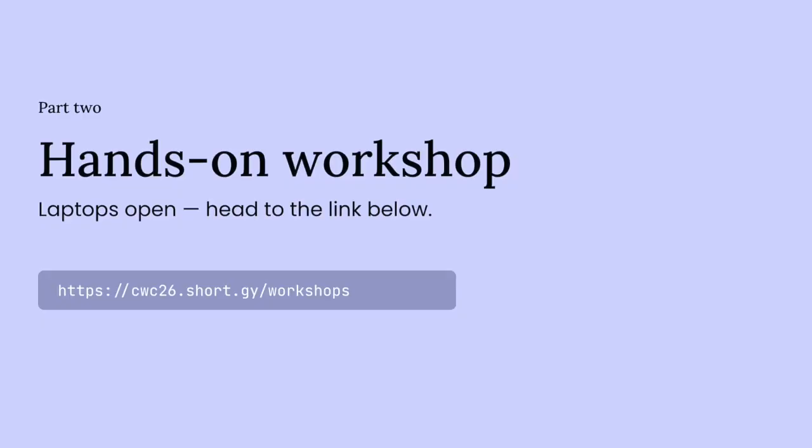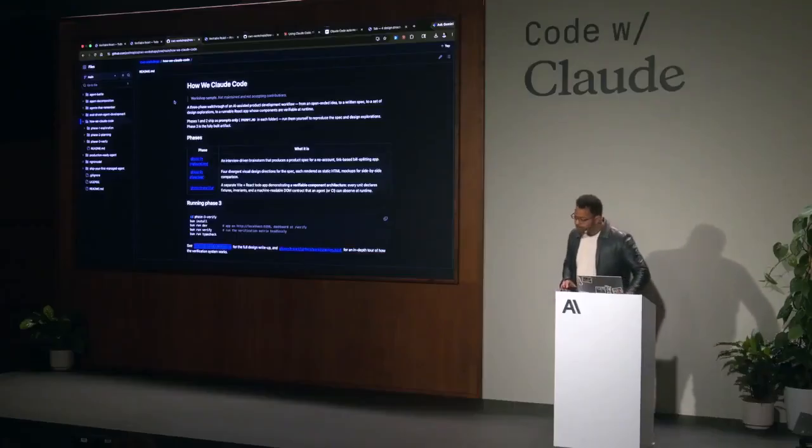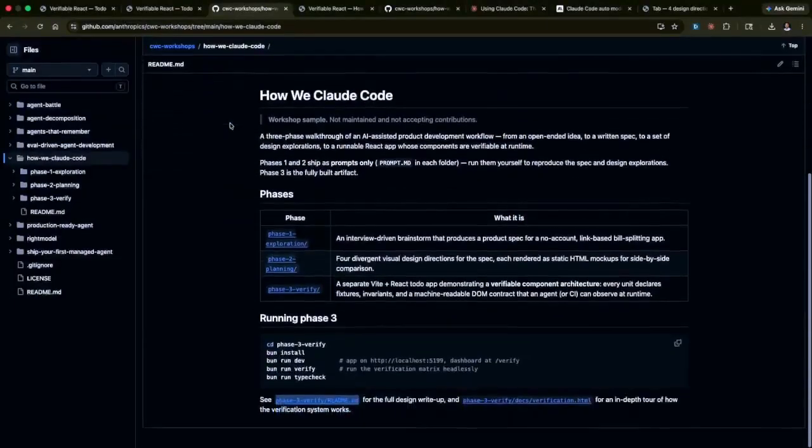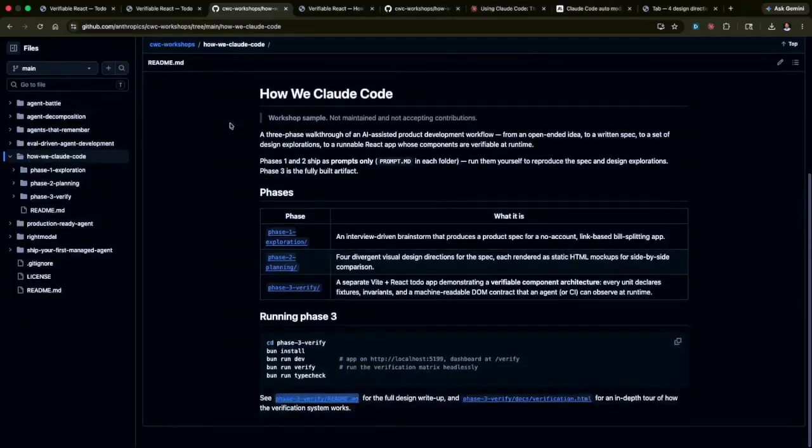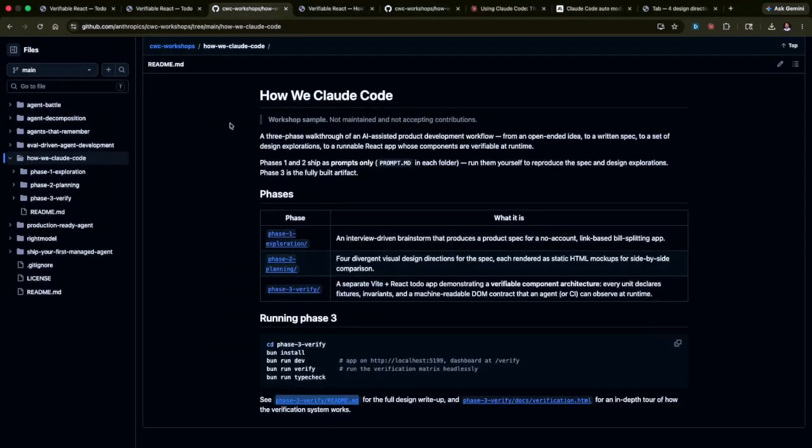So I encourage you to go to that link. There'll be a repo. This is the repo under CWC workshops, Claude Code workshops. And there's the one for today's session, which is how we Claude Code. What's covered in there is phase 1, which we just covered, right? The simple prompt to say, hey, I'm writing a bill splitting app, interrogate me on the requirements so that I don't miss any in my upfront description to Claude. The second one is generating 4 different HTML design directions that we could explore for me to then feed back on, or for me to decide. And then thirdly, we have a verification framework here.